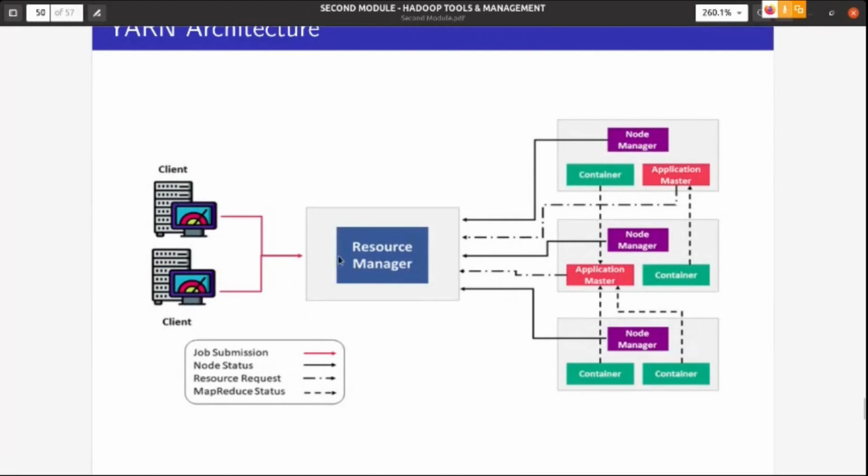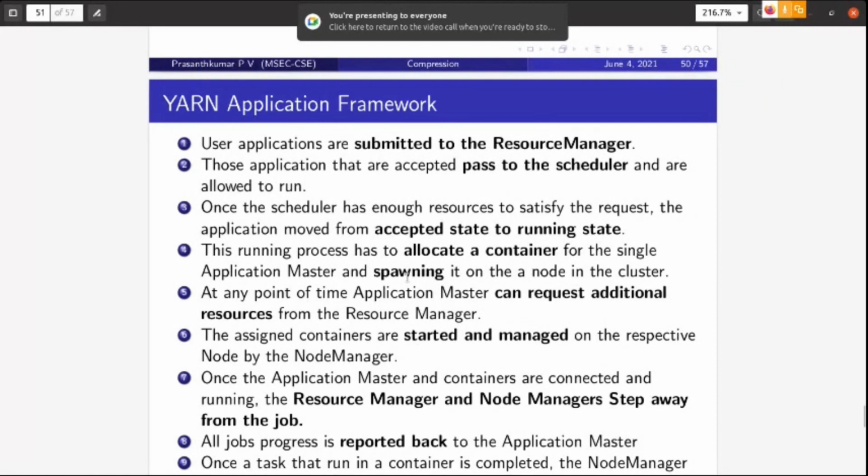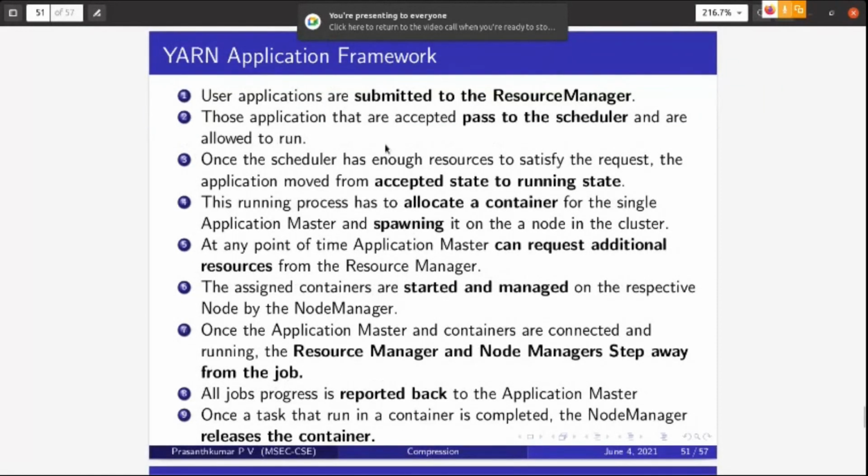Client is there, resource manager is there, node manager is there, container is there, application master is there. The green color is the container, brown or violet is the node manager, red is the application master, and blue is the resource manager. Once again, the flow: how we submit a job and what happens in the YARN application framework. Here are around 9 points.